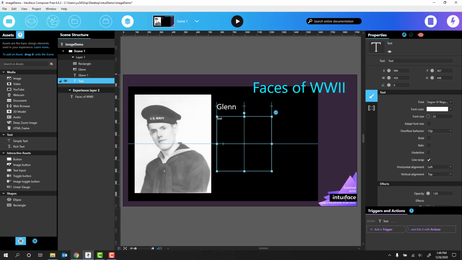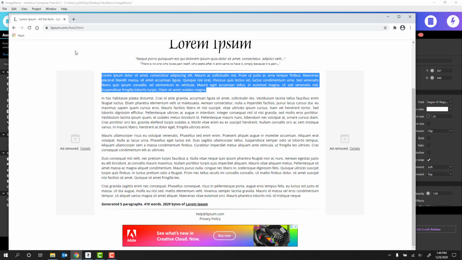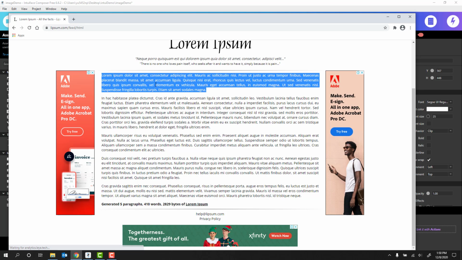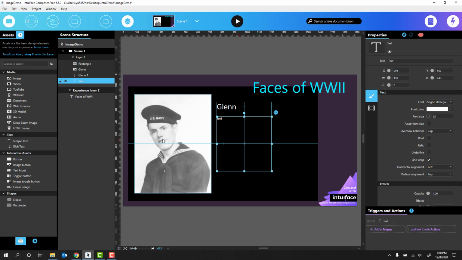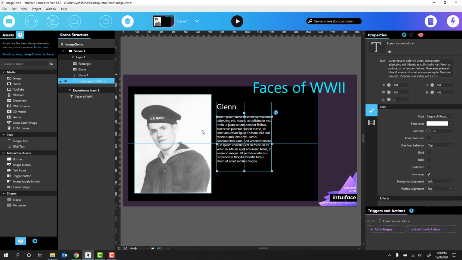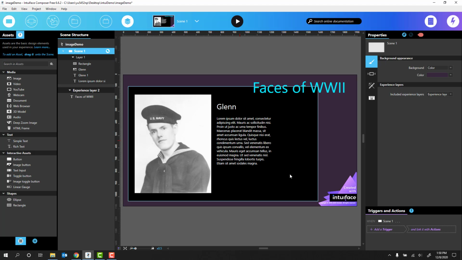One thing that I can use is a tool called Lorem Ipsum to put in placeholder or default text while I'm blocking in my project. The website is lipsum.com, and it generates text for you, commonly used by designers when they are filling in projects. So I can right click and copy that text. Let's go back over to Intuiface, and now I can paste that text in. So now I have the name, I have the text, and it's in a new scene.